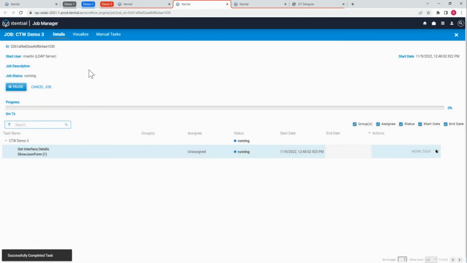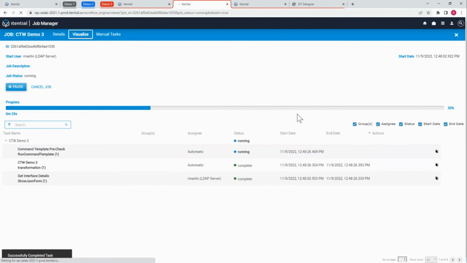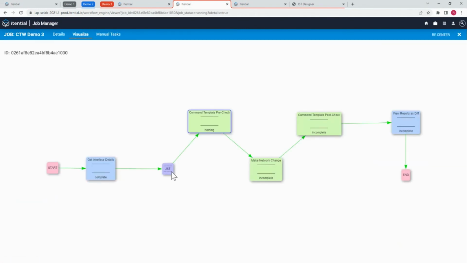Now we'll run that. It's going to take the data that I inputted into the form. I'll go to visualize here. It's going to go into our transformation. That transformation is going to extract that object and its variables into independent variables because they were used for both the command template pre-check and the make network change, primarily for the make network change.